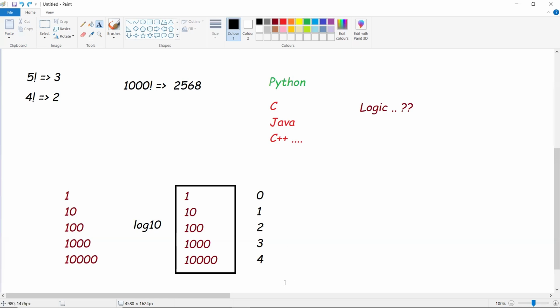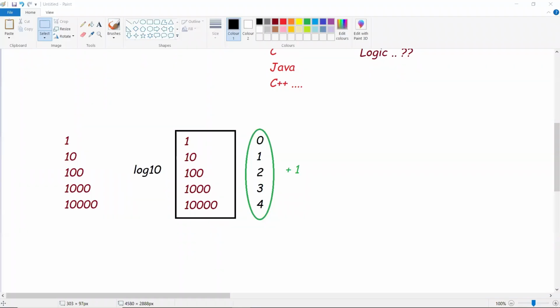Now let's see how many digits are there in the value 1. One digit. So can we increment plus 1? Yes. How many digits are there in the value 1000? 4. So can we increment the value 3 plus 1? So adding plus 1 is giving us the number of digits of this respective number. So we conclude that adding plus 1 would give us the number of digits. This seems to be absolutely fine.